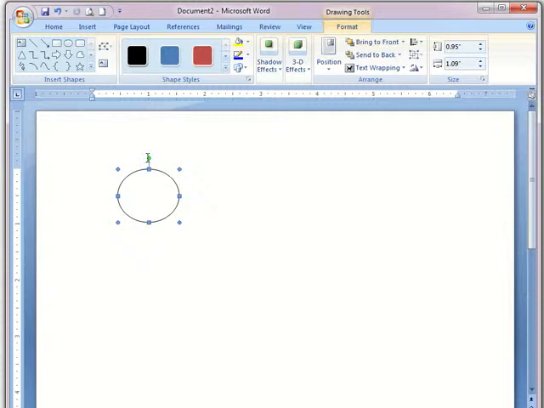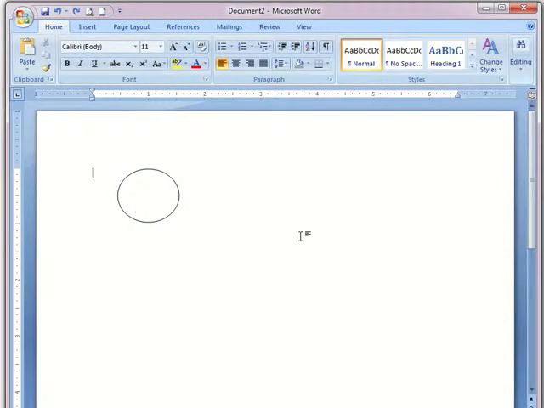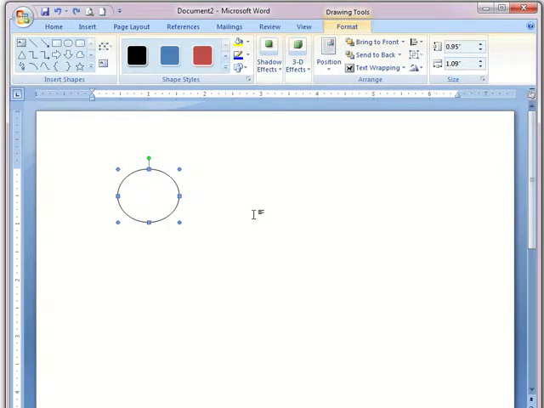There's also a green one, and if I put my cursor over that, I have a circular cursor, and it means I can rotate my shape. Now, when I'm not clicked on my shape, there are no resize handles along it. If I click on my shape, I'm now seeing the perimeter with my resize handles. I'm also seeing a Format tab appear. So I can actually select another shape if I wish.